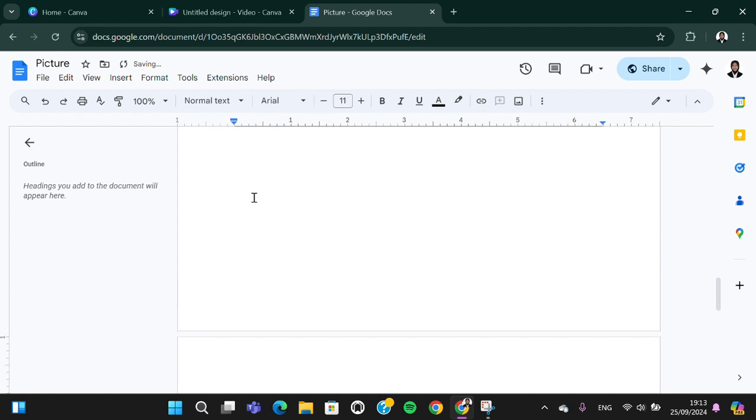Okay, and now two pages have been created, and I'm just going to type in like this. And if we want to move to the previous page, we just need to move it up like this. Okay, then you can also add a page break if you want.